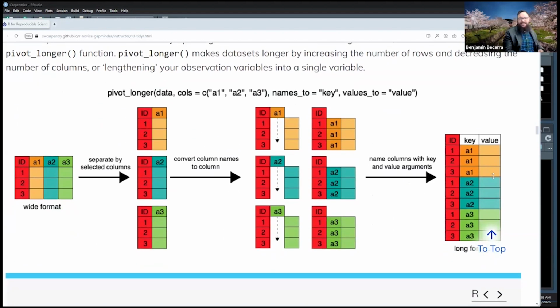And if you look at this, this is how this is going to work. Basically, you're going to get the pivot longer function and then provide it the link to your data. So for us, this is the gap wide. And then you're going to give it a vector of which columns you want to collapse. Okay, so for example, over here, if I have 3 columns, A1, A2, A3, and I want to collapse them to a single column, I'm going to specify them here.